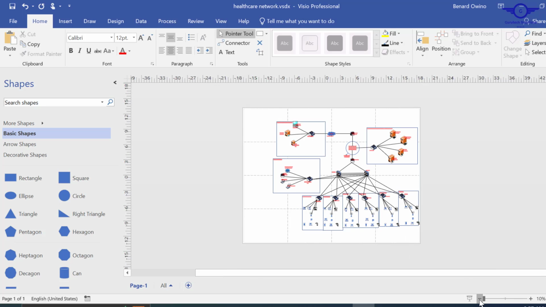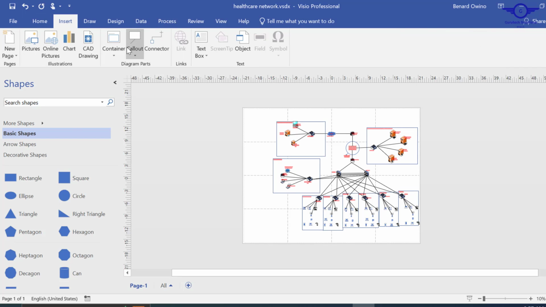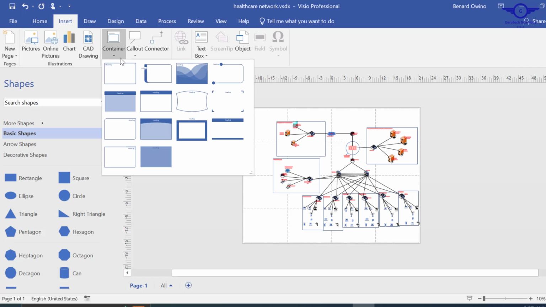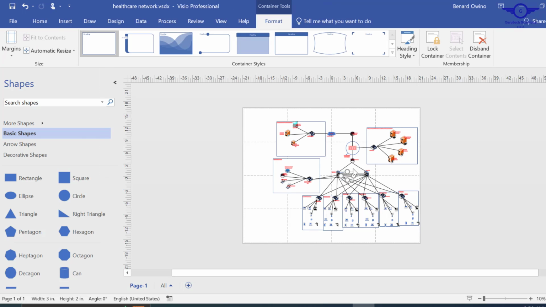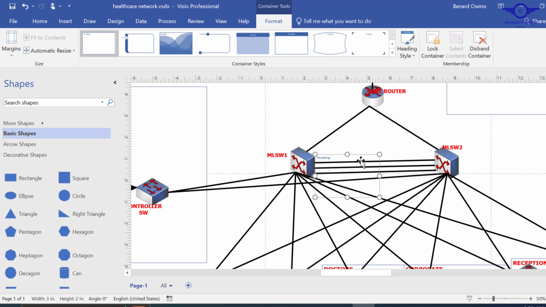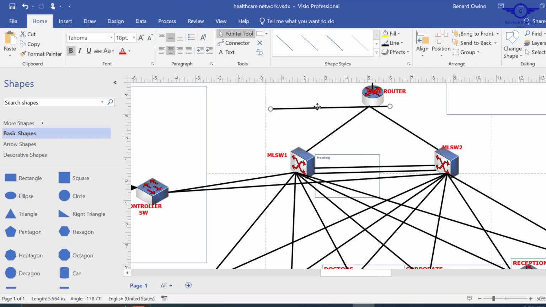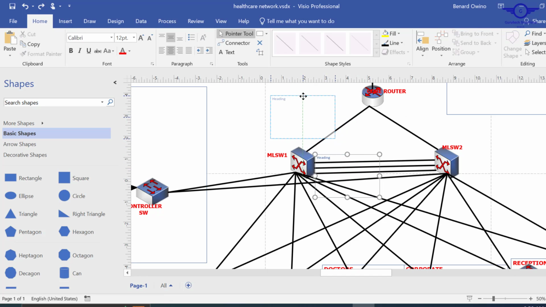Very, very simple. So just go to Insert and choose a container here now. And we're going to choose this container. So where is the container here? Just a minute. Yeah, here is the container.